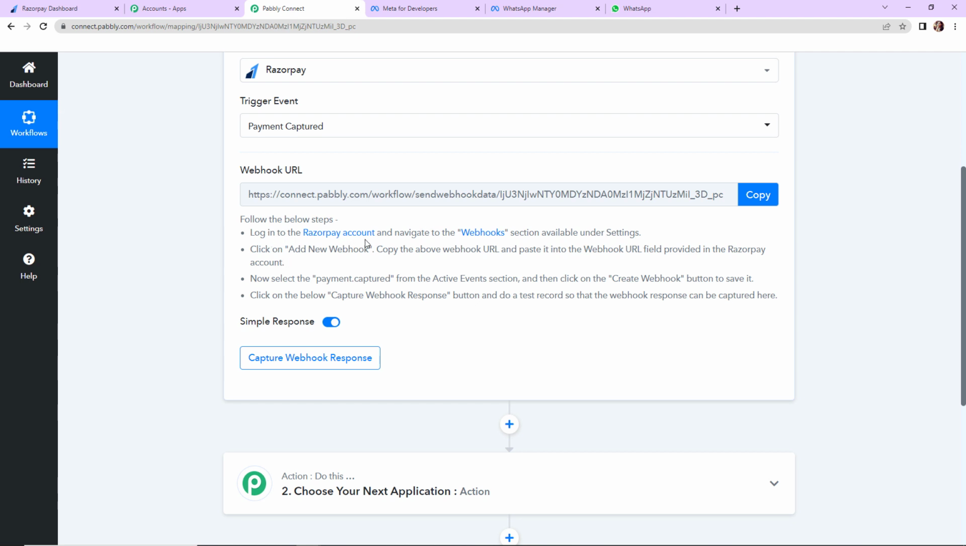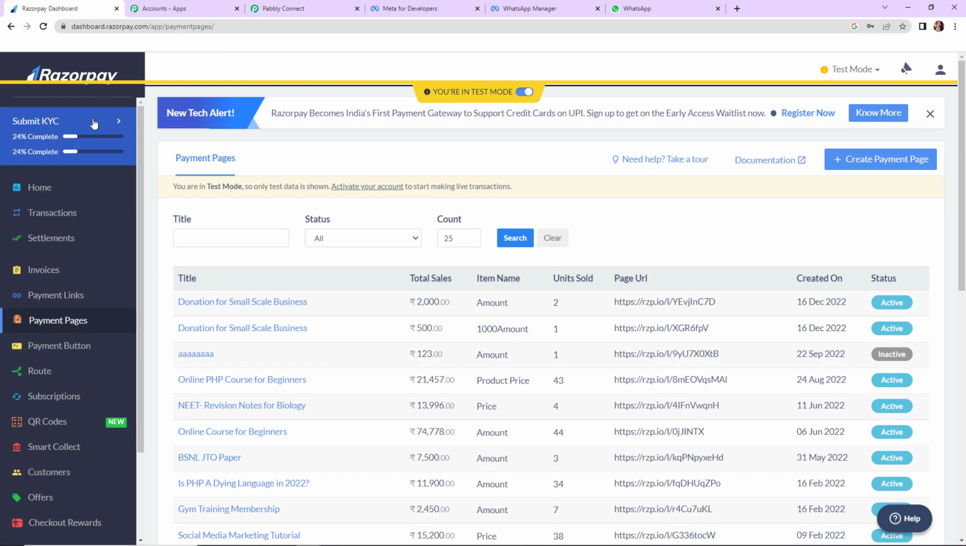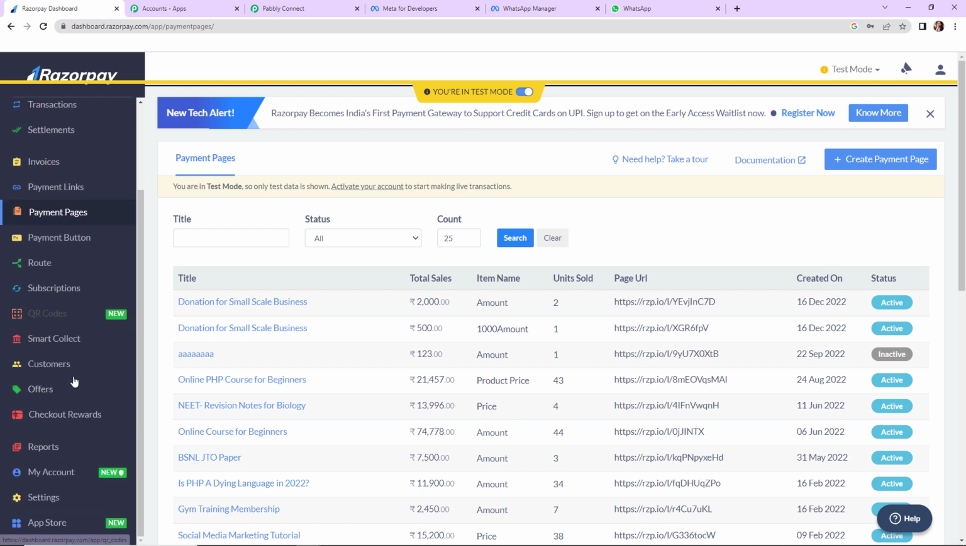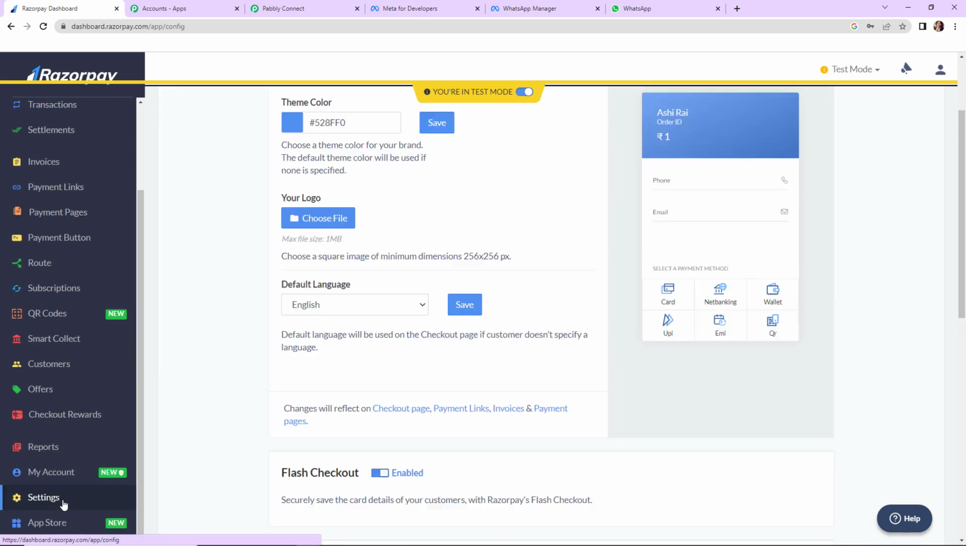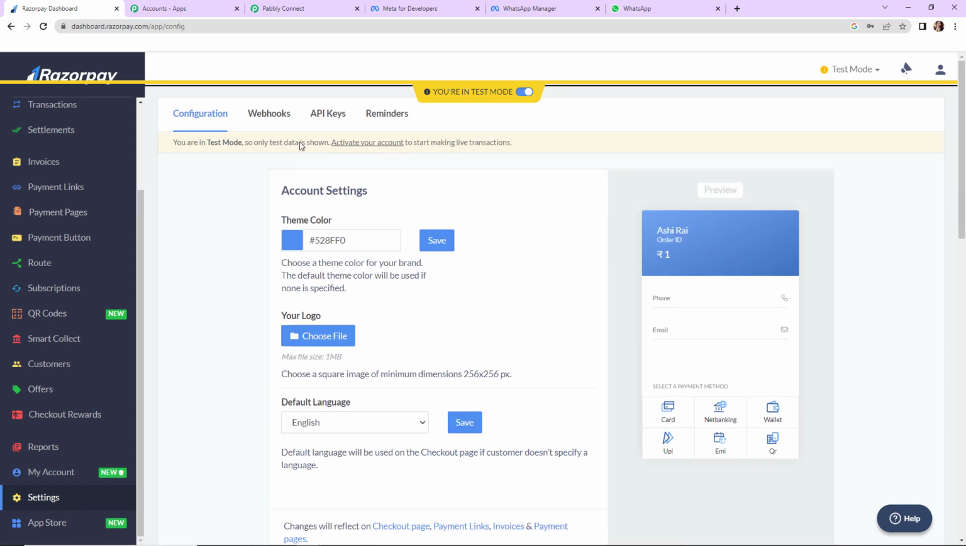So first we have to log into our Razorpay account. Then we have to go to the webhook section which is available under settings. So I've already logged into my Razorpay account. This is the dashboard. Here we have to go to settings, which is here on the left hand side. I'm going to click on this. As I do that, here we can see webhooks.